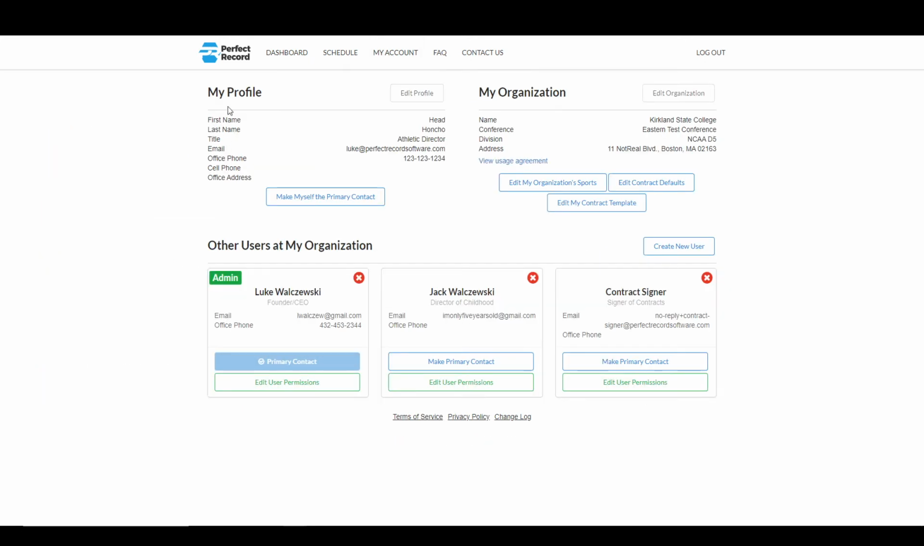My Account has three main parts: My Profile, My Organization, and other users at my organization. My Profile is information about you as a user. My Organization is information about your school. And then under the My Organization section, there's a few buttons here that are very important to interact with before you start using the rest of the platform.